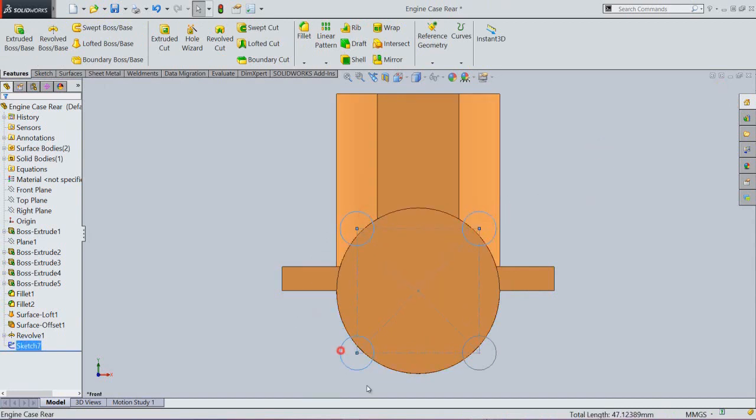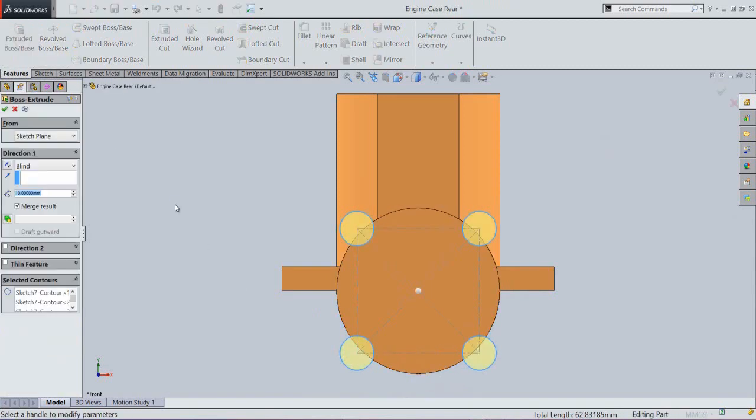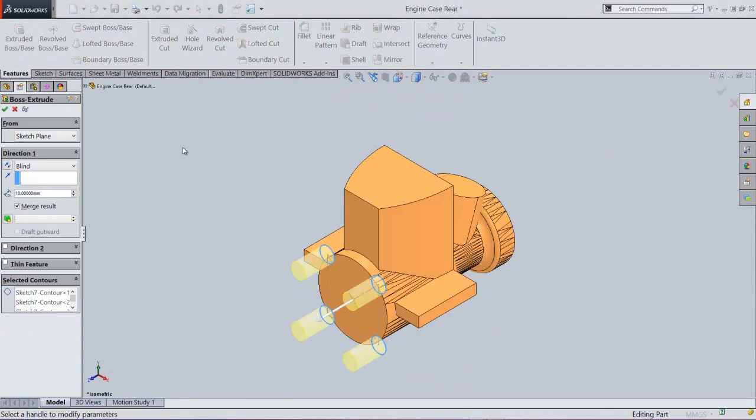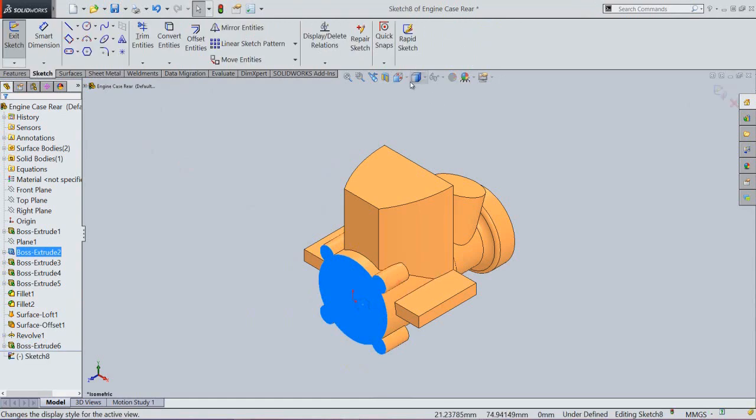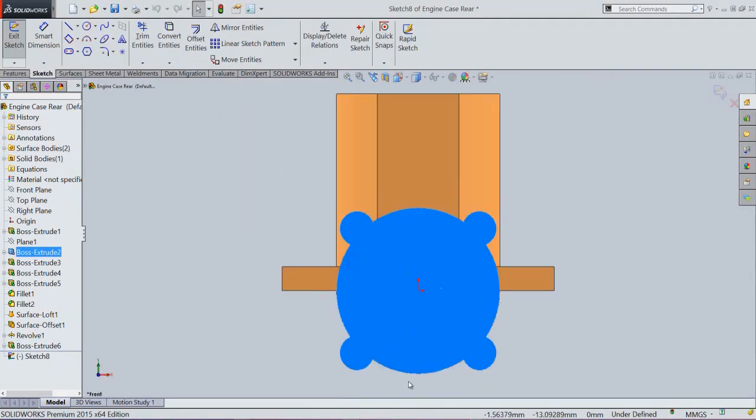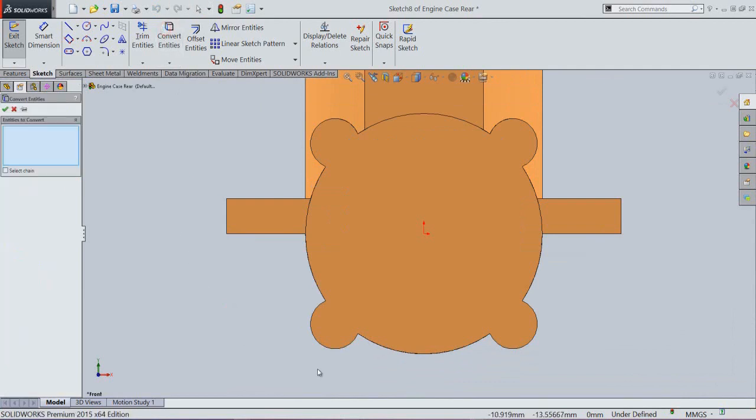OK, finish the sketch. Select these four circles and activate the extruded boss base feature command. Choose reverse direction button and set the depth value 8 mm. Click OK. Select this face to start the new sketch. Activate the convert entities command and take the project these three edges of the model. Click OK.